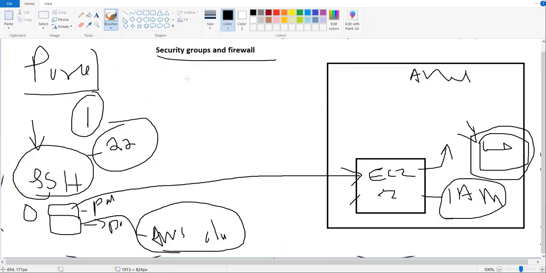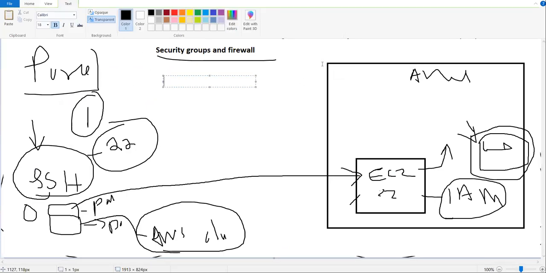Then in the coming section, we can perform a load balancer lab. Load balancer lab. Deploy an application.